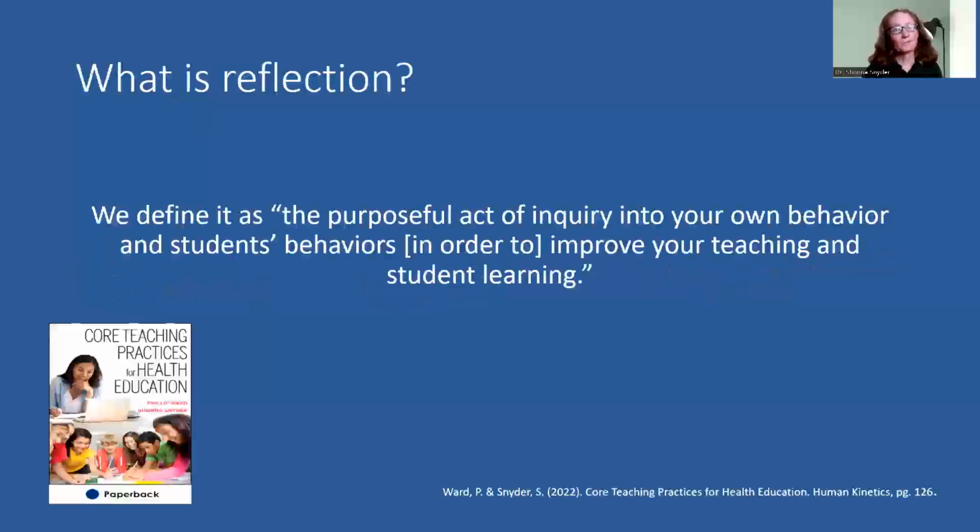All right, so we define reflection as a purposeful act of inquiry into your own behavior or your students' behavior in order to improve your teaching and student learning. So there are a couple of key words here. It's purposeful. So you have to plan it. You have to think about it. You have to be purposeful about reflecting. And it is inquiry. All right, so you are asking questions of yourself, of your students, about things that happen, and we'll get into this a little bit more as we go.